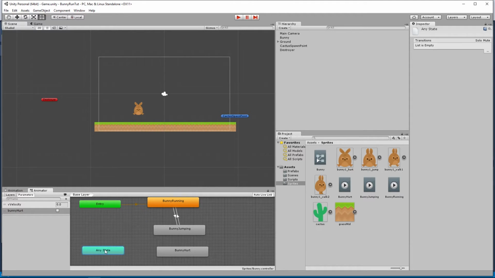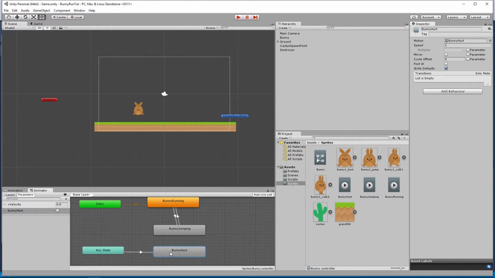And what we're going to do is we're going to create a new transition from the any state to the bunny hurt, and we're using the any state because the bunny could be injured whilst running or jumping, so we don't want to have to map explicit transitions from these two states. So from the any state we can go to the bunny hurt state, which will trigger our bunny hurt animation.